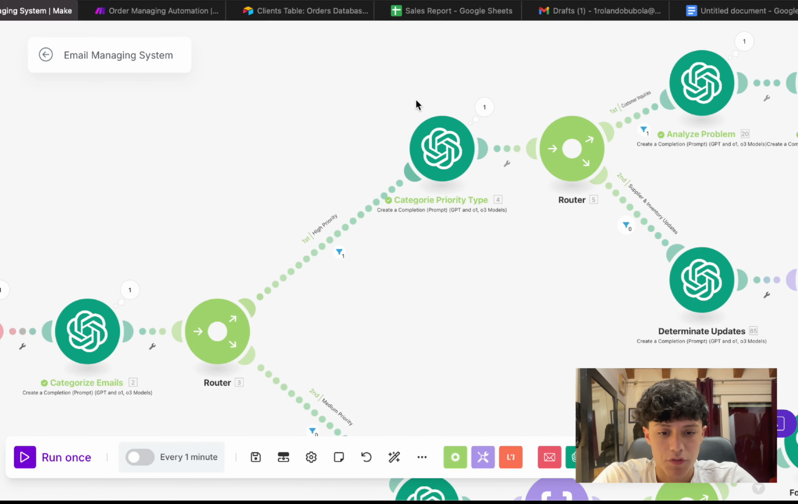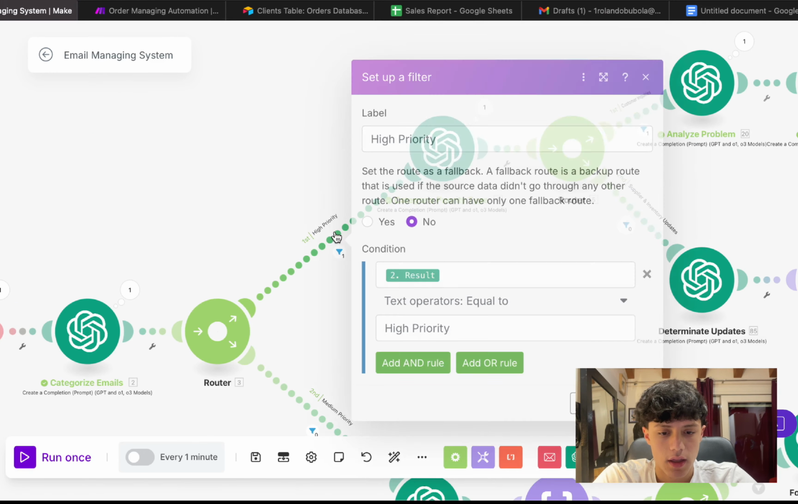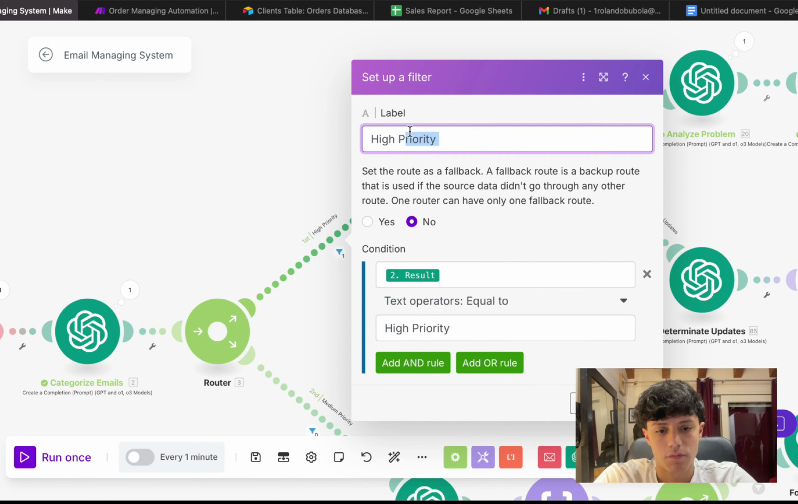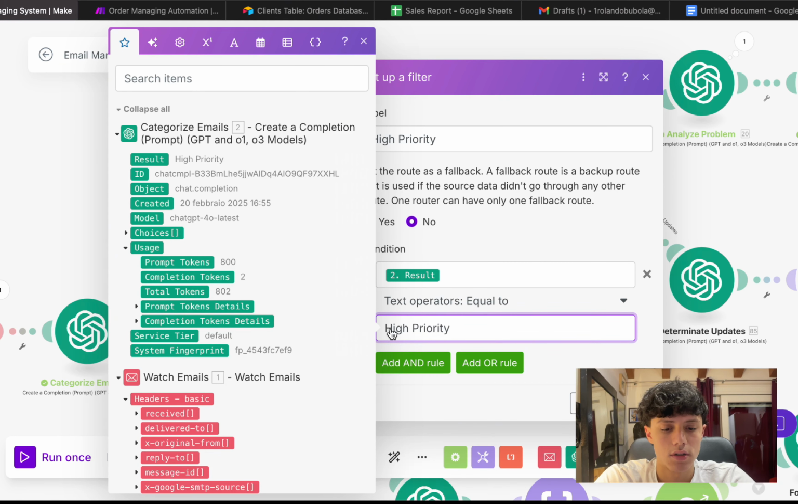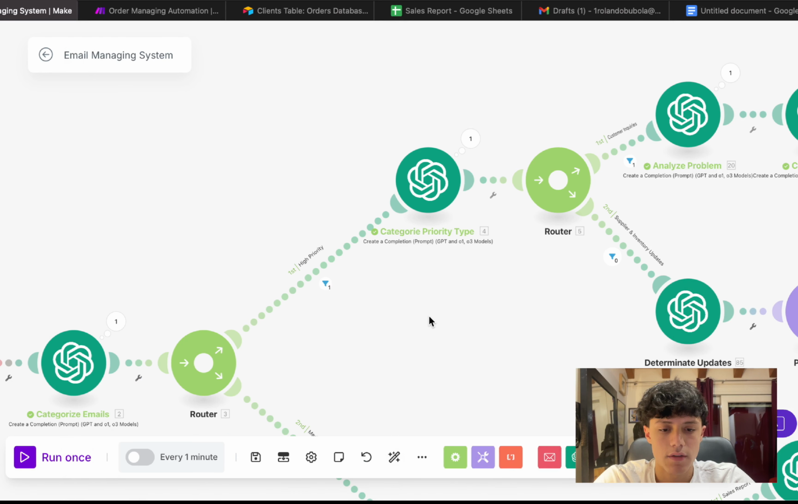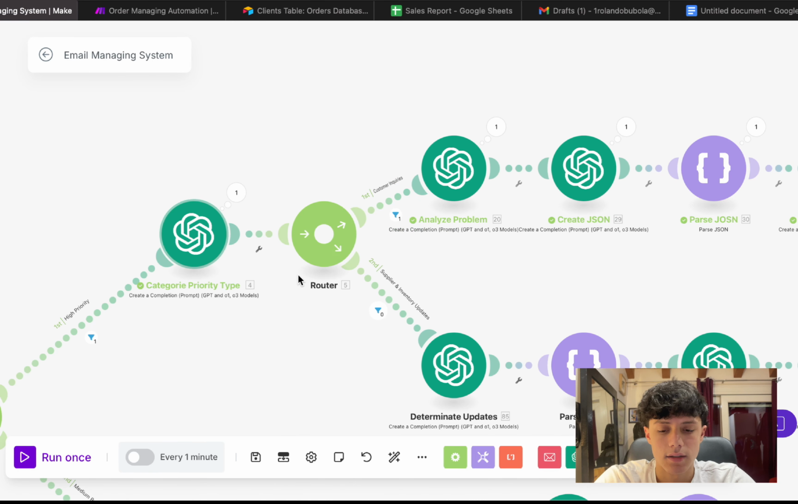So the first route, you want to add a filter and you want to filter, I call it high priority, and you want to filter the result of the previous module that needs to be equal to high priority. Do not add any spaces here, otherwise it will not run, neither after or before the high priority text. You'll hit save and then create another ChatGPT module, this time that categorizes the type of high priority.